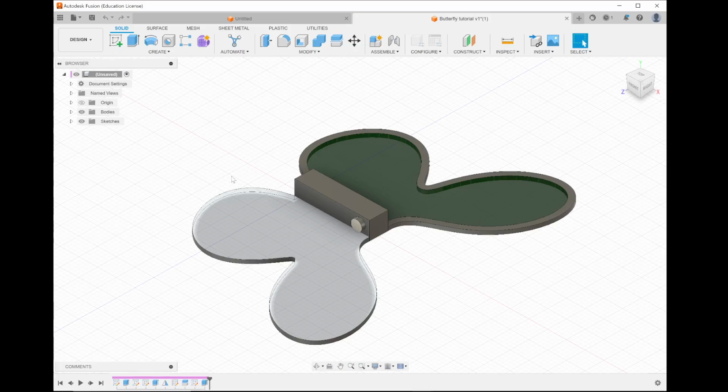or you can use your own butterfly for this tutorial. Do we all have it loaded up? Did you get it? Good, all right.